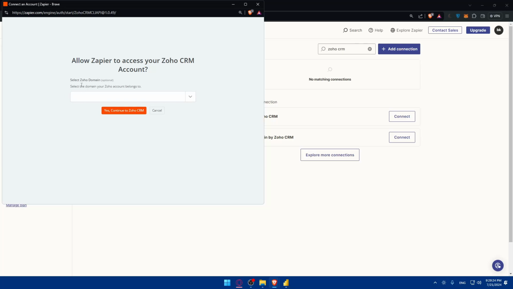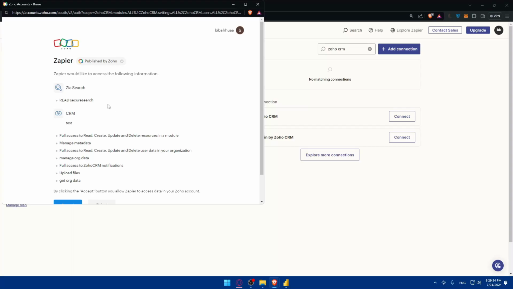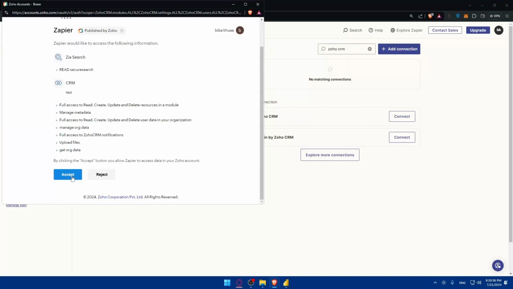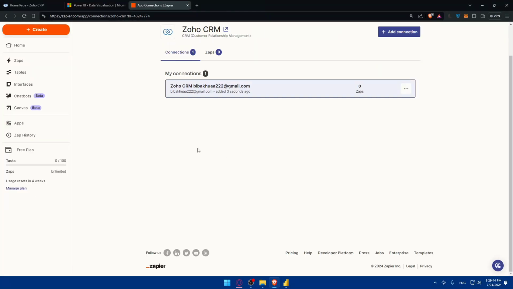And here we'll have to enter the Zoho domain. Of course, you can select the domain your Zoho account belongs to. You can simply select one of those, which is this one for me, then click on yes, continue. And as you can see, I'll be taken here to simply click on accept to accept all this access, etc. I'll allow it, of course, so that Zapier can access it. And once I do so, as you can see, my Zoho CRM account is now connected.